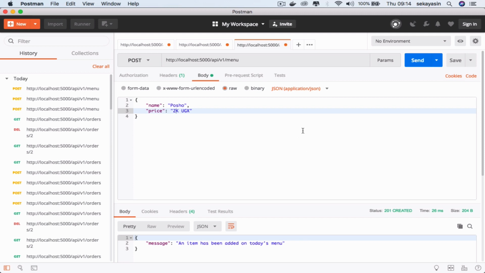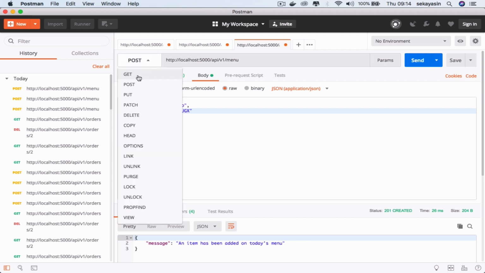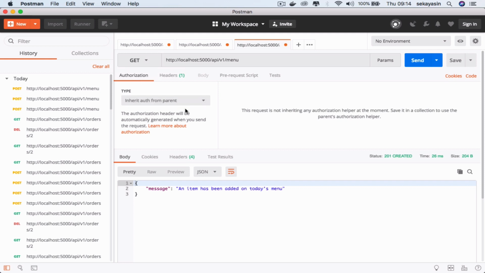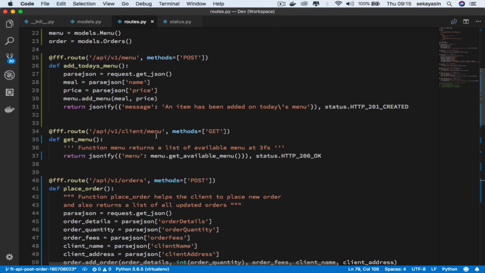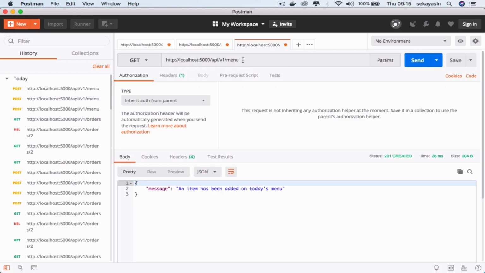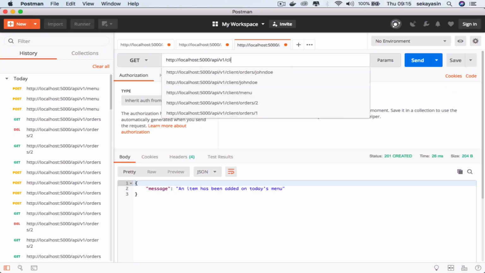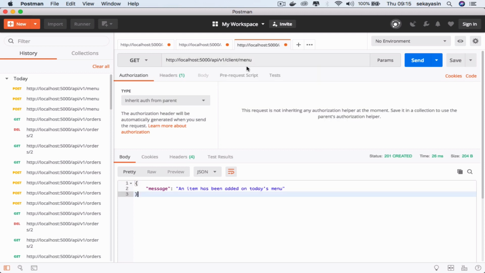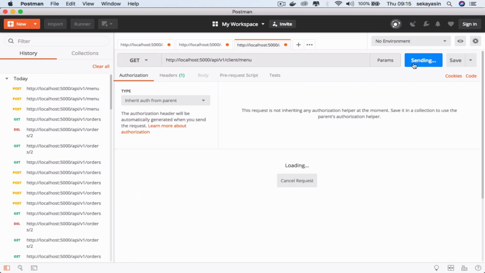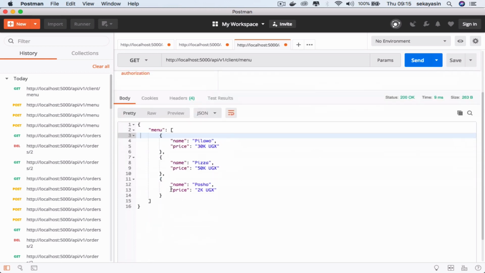when a client comes, of course the client has to first check what is available. So the client has an endpoint of API version 1 client menu. So this is the client checking on what is available. It's a get request. So the client uses that API endpoint. So the client sees, okay, this is the menu available today at the fast food restaurant.